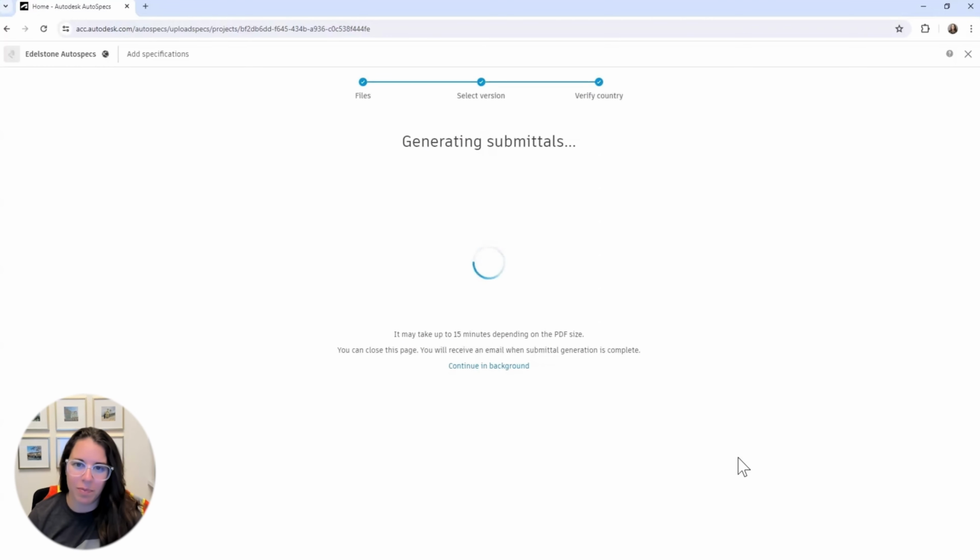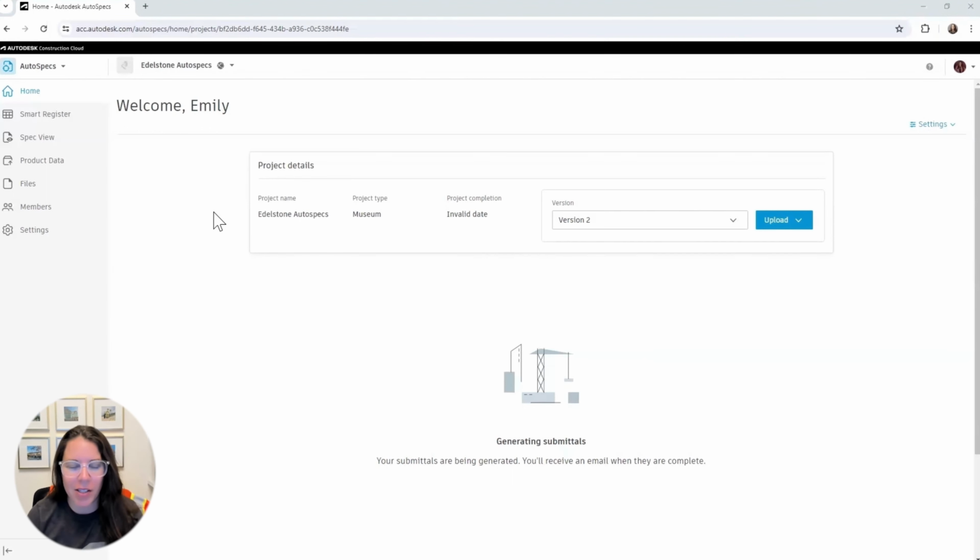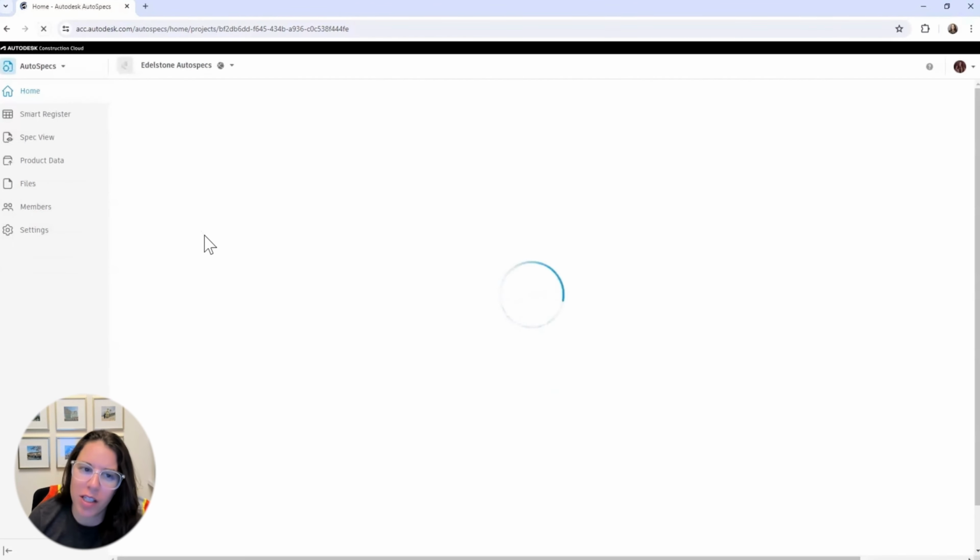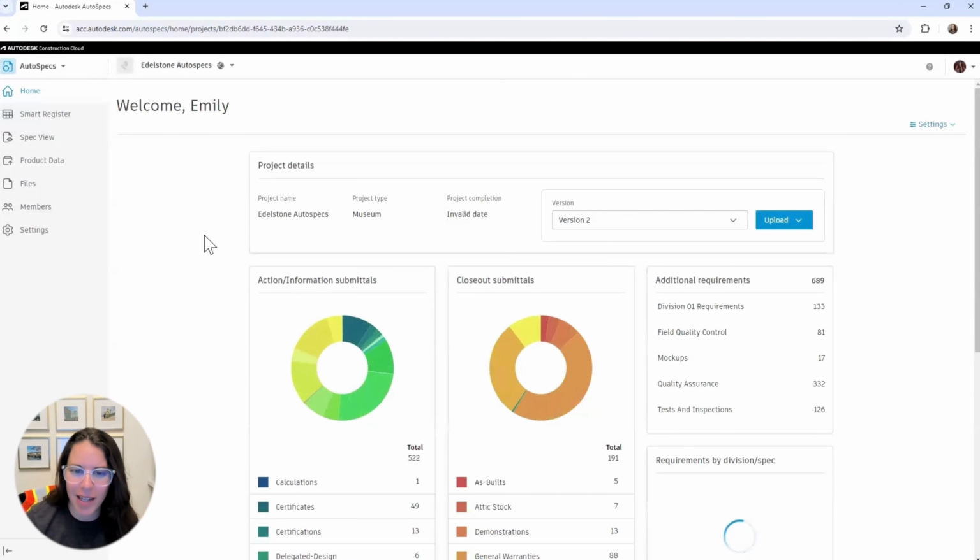Okay, so that took 5 minutes to do both versions of my spec. So I ended up uploading the second version. I'm gonna go ahead and refresh this here. I did get an email stating that it was done. And just to note, you do not actually have to keep this window open. So you can go ahead and leave the window and come back to it when you get that email stating that it is ready to go.